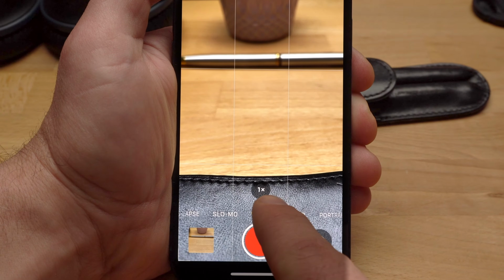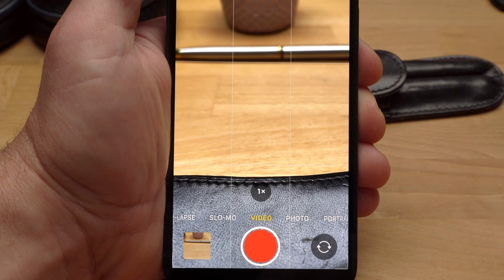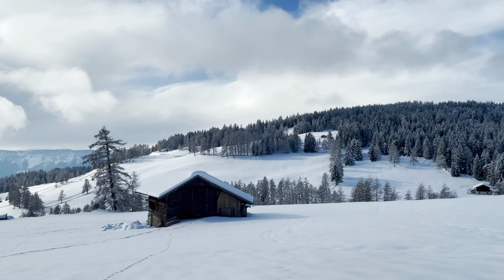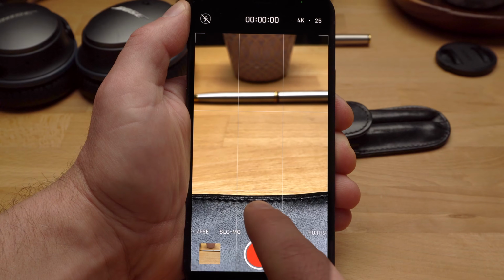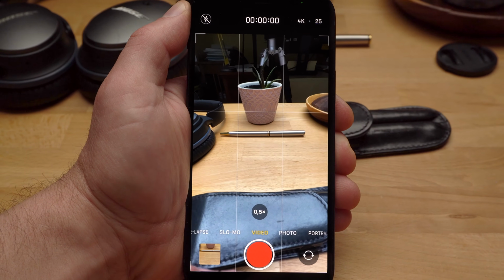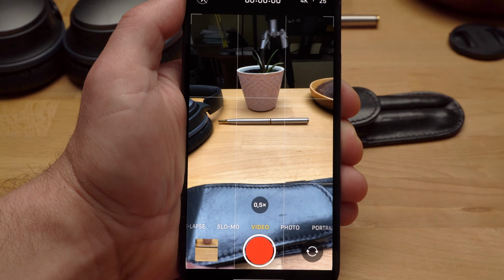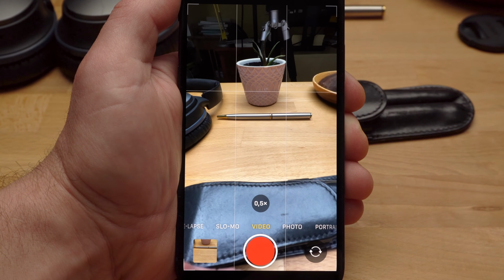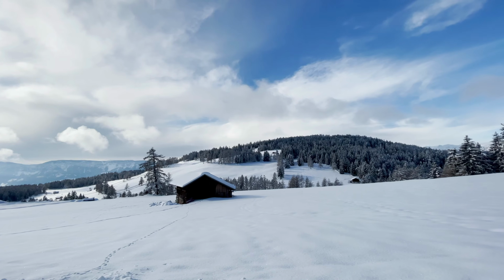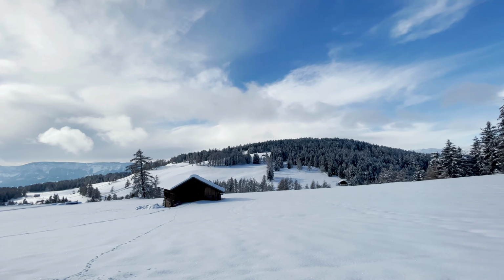Above the modes menu, you can see a 1x. This means that your iPhone is currently using the main camera. The main camera of the iPhone 12 has a focal length of 26mm and a maximum aperture of 1.6. If you tap on the 1x, a 0.5x appears. Your iPhone now uses the ultrawide lens. The ultrawide lens has a focal length of 13mm and a maximum aperture of 2.4, so it lets in much less light.